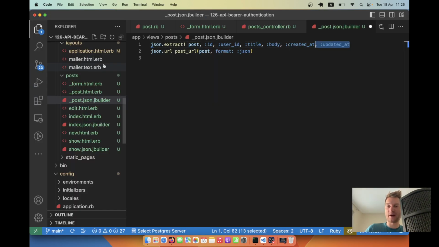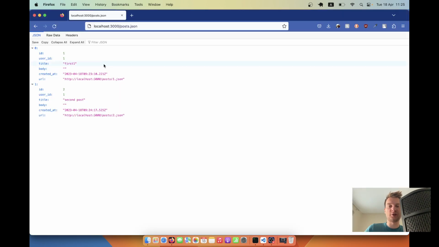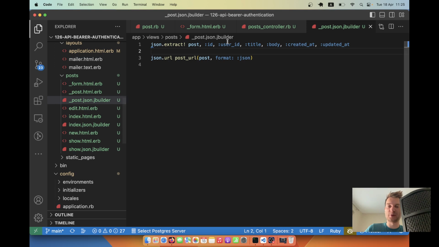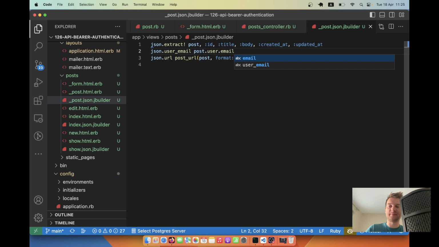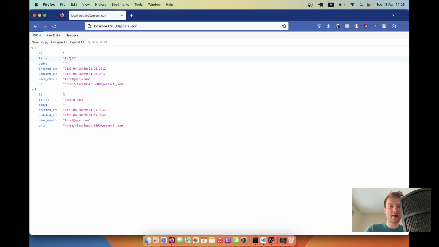posts. What if I want to, for example, additionally display the user's email, the email of the user that created the post instead of the user ID? I would say json.user_email would be post.user.email. I refresh, and here instead of the user ID, I get the user's email. So looks good. This way we can customize our JSON if we want to.